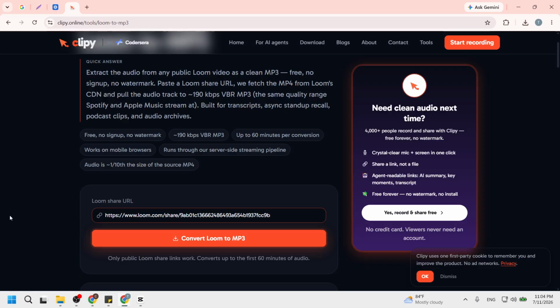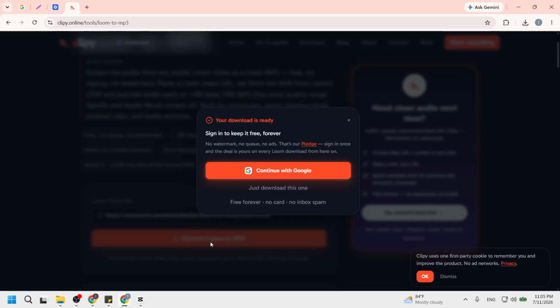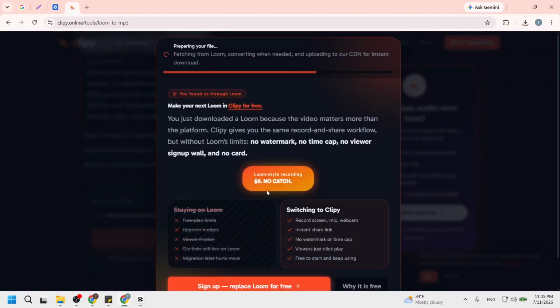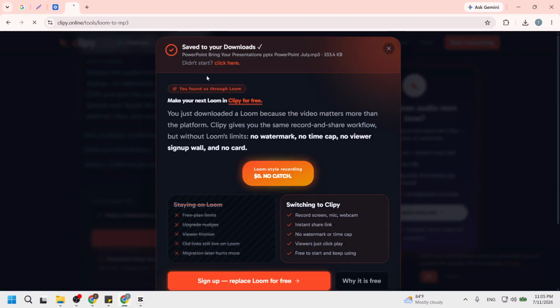Now click Convert and download the resulting MP3 file. After you paste the link, the tool will process it. This may take a moment, so be patient. Once the conversion is complete, you will see a download button. Clicking this button will save the MP3 file to your device.